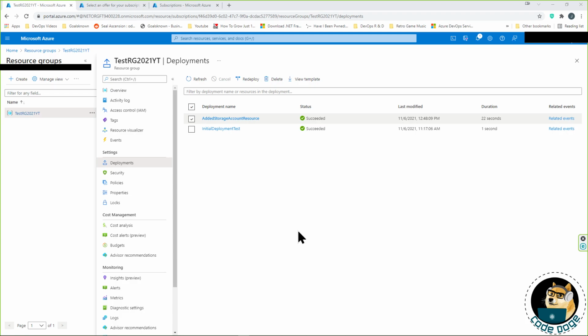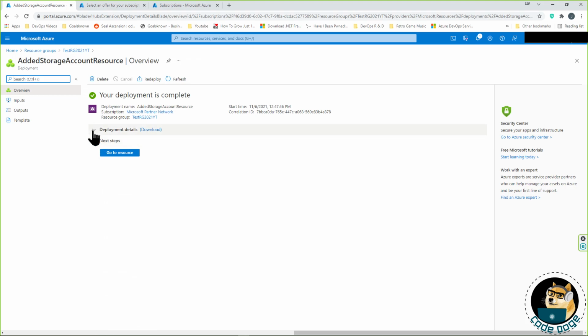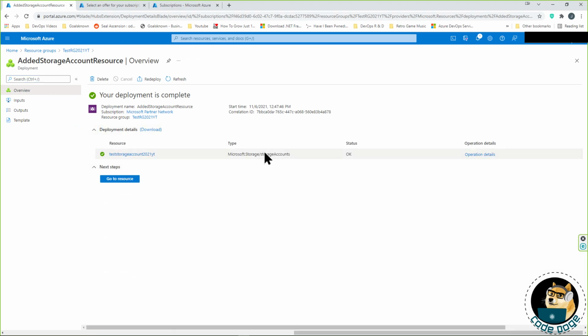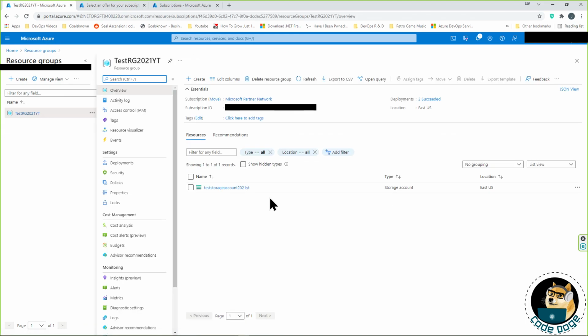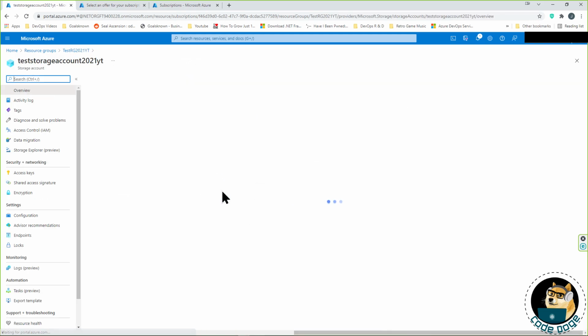So if we come to the portal, we see that after having changed the issue about the lowercase letters, the deployment is now successful. Okay, so now that we have this successful deployment, let's go back to the resource group and double check to see whether or not it's there. And sure enough, now we have a resource here, our storage account. We can click into it.